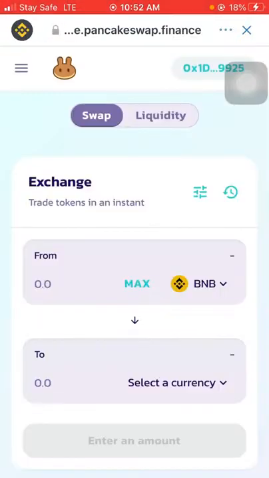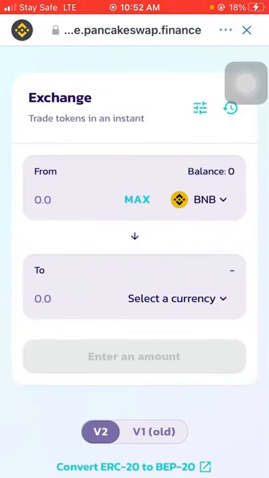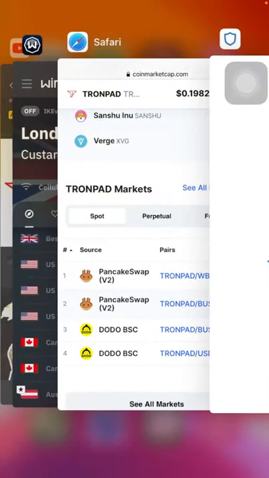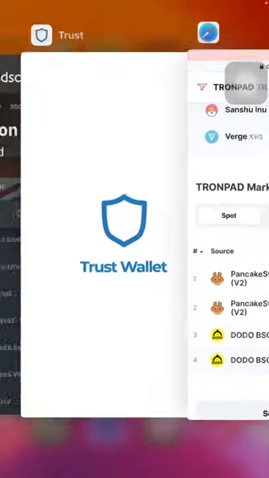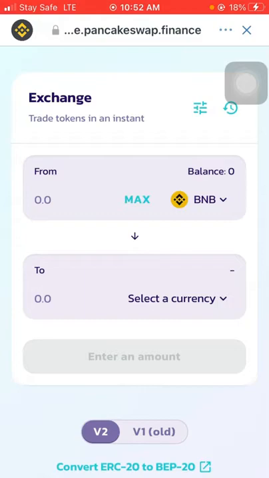Okay, so once you are here, the next thing to do is come back to the previous page where we were before. As you can see over here, you can purchase Tronpad coin using your BNB balance and your BUSD. So the next thing to do now is to send some BNB into your Trust Wallet. So let's go back to the home page.